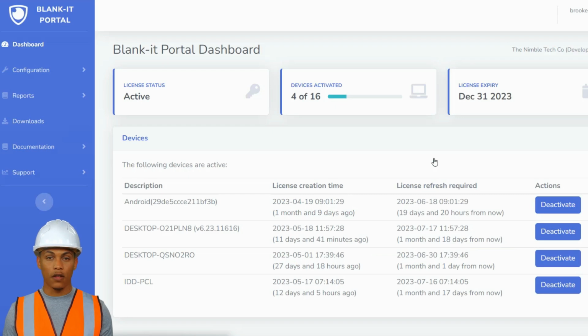After you log in, you will see the Blanket Portal dashboard, which provides a snapshot of your license status and the devices you have activated. Let's take a closer look. Under License Status, you can see the current status of your license. In the Devices Activated section, it provides an overview of the number of devices you have activated out of your total allowed devices. License Expiry shows the date when your license is set to expire.